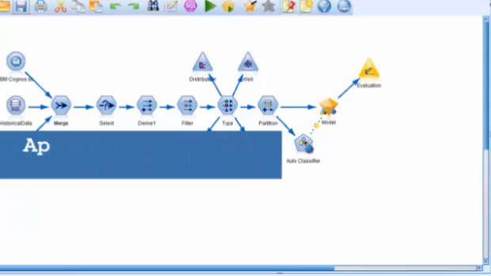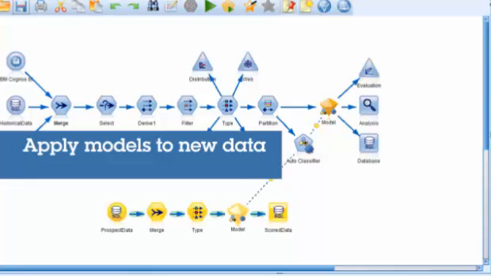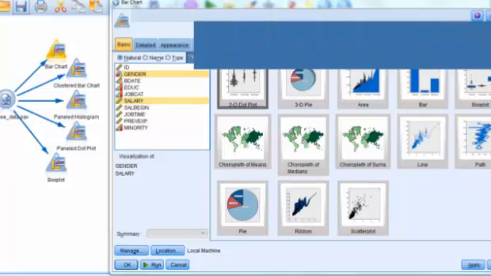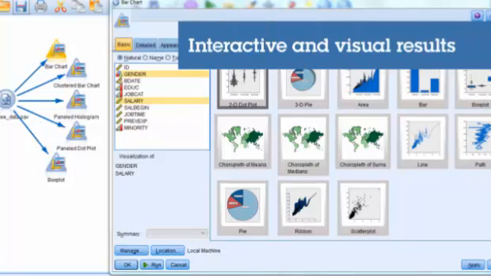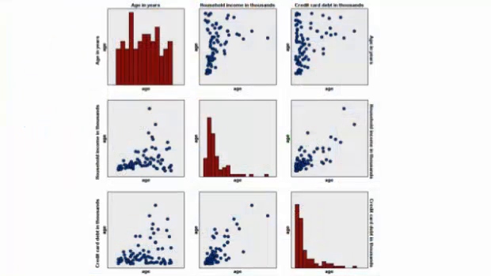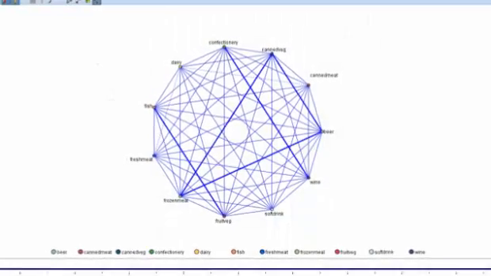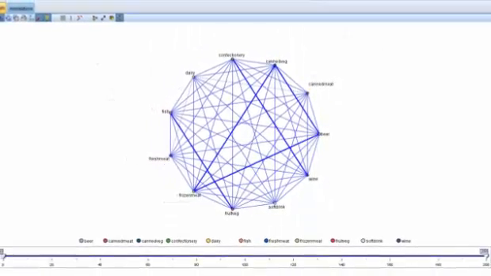Even better, you can apply the models to new data, which enables you to score them and make predictions on the outcomes. Get results in an interactive, highly visual format that's easy to understand and share. Choose from a variety of output types. Then feed your newfound predictive intelligence into your company's existing reporting or dashboard platforms.